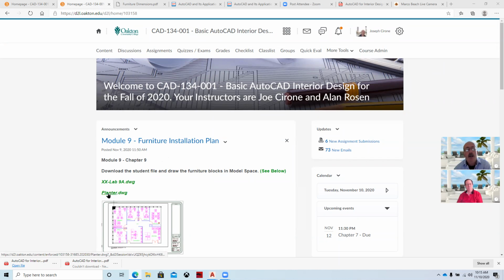So we have two drawing files. One of them is this XX Lab 9A. And we give you that because there's too much detail work in the book, and we really want to just concentrate on the skills with the smaller class. And so as we look at what we want to do here, we want to be able to create blocks in a furniture plan. And so students will download this file and open it.